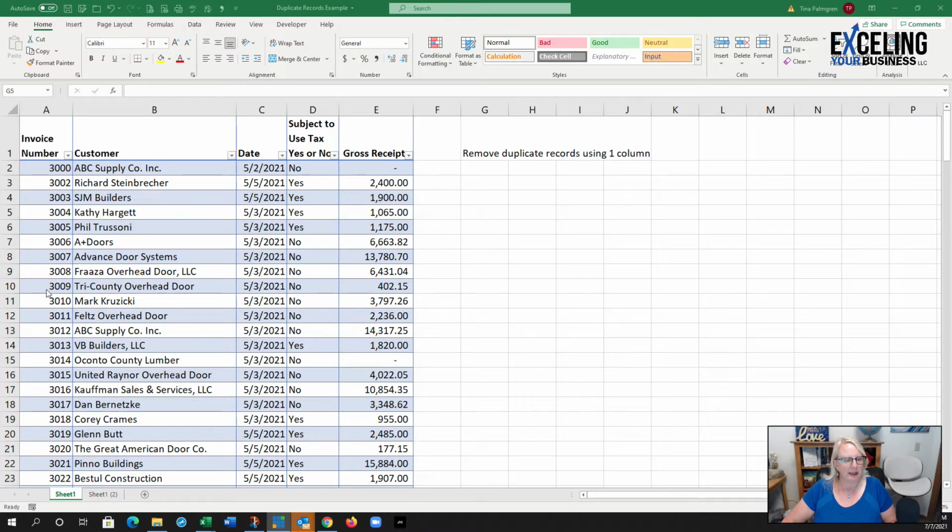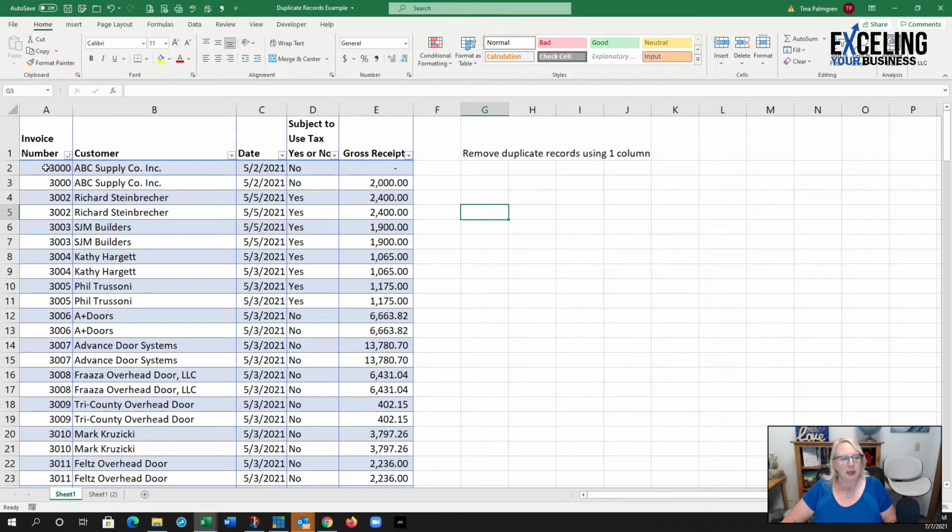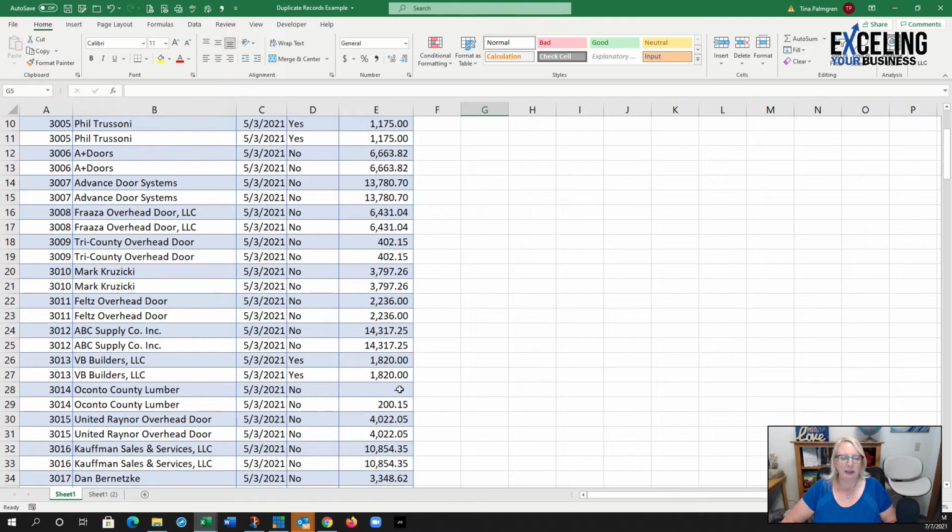Right now it doesn't look like I have anything duplicated, but I'm going to sort this by my number. And so you can see I've got two 3000s, two 3002s. I'm going to show you a difference though. I made a couple of errors, not errors, but exceptions. So I've got this one that has 0 and 2000. I have another one down here that has 0 and 215.